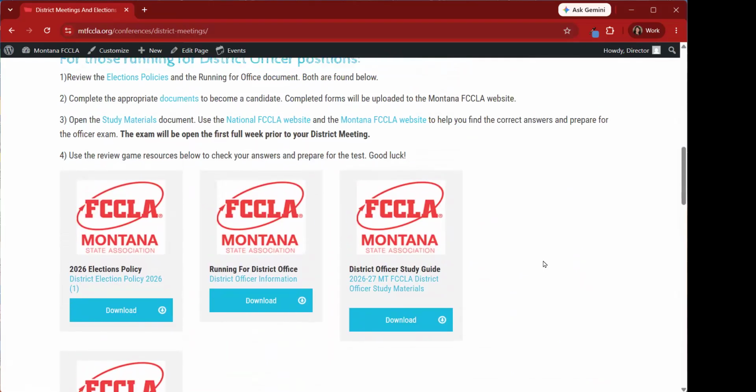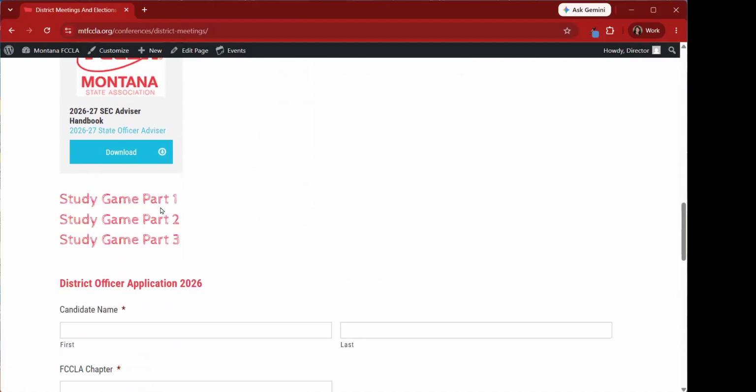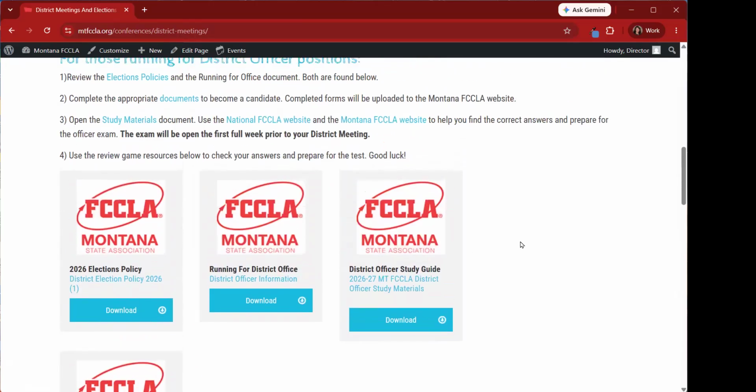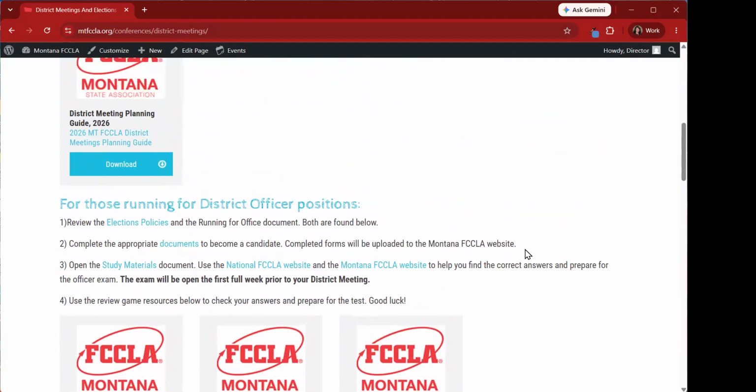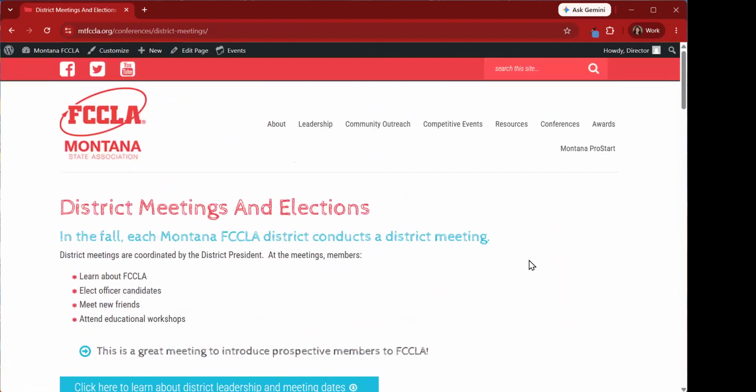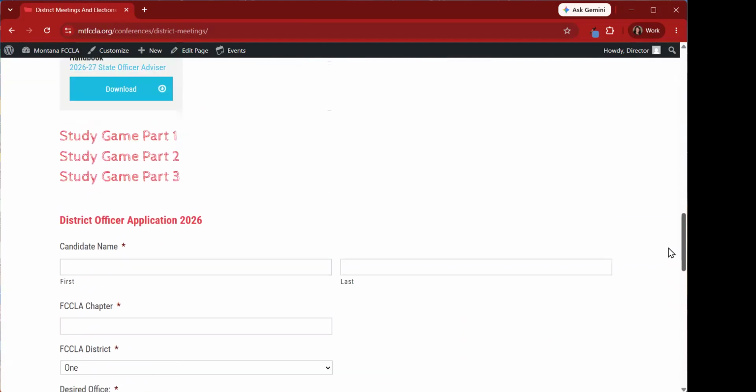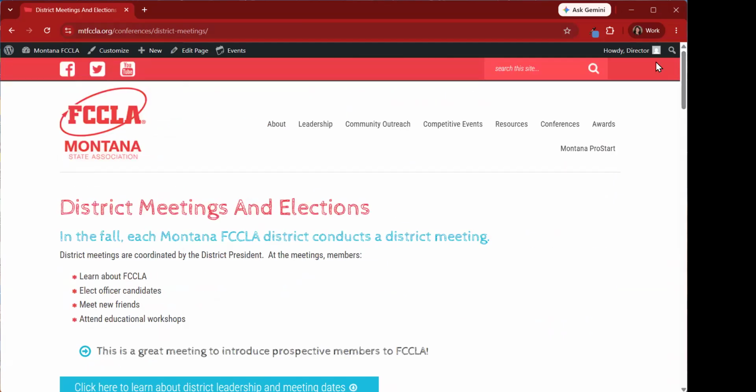Now, I think maybe the question I get the most is, where is the answer key for the officer study guide? We didn't make one because we want you to find the answers. So if you click on the study guide, download it, print it, whatever, and play the games. There's 3 study games. Then you can fill in the answers as you go along. Or you could research the answers on the websites. Both the National FCCLA website and Montana's have a lot of information. The actual officer application is at the bottom of the page as well.